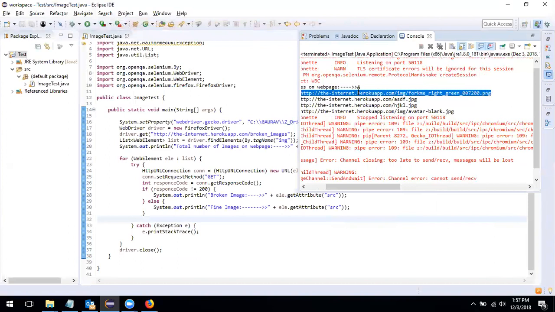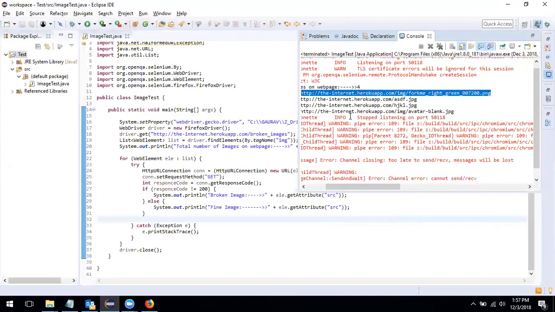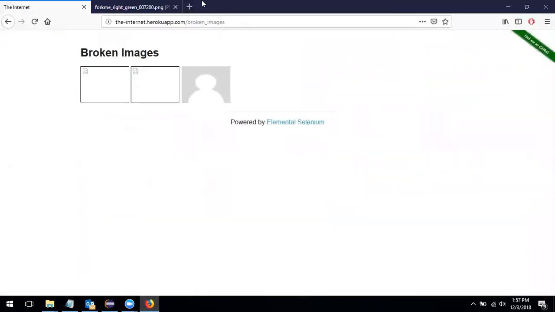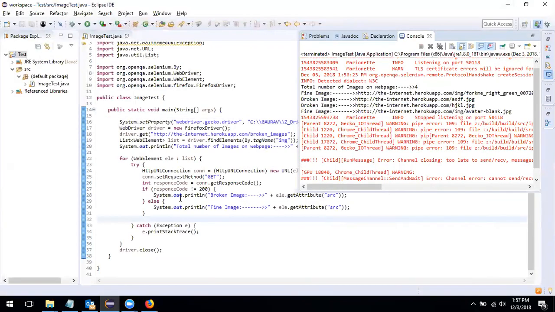If we open this image, it will be fine. And now it says that this image is broken. Let's see if this image is broken or not. We go here, put it like this, and we get "not found". So this way we can verify it.